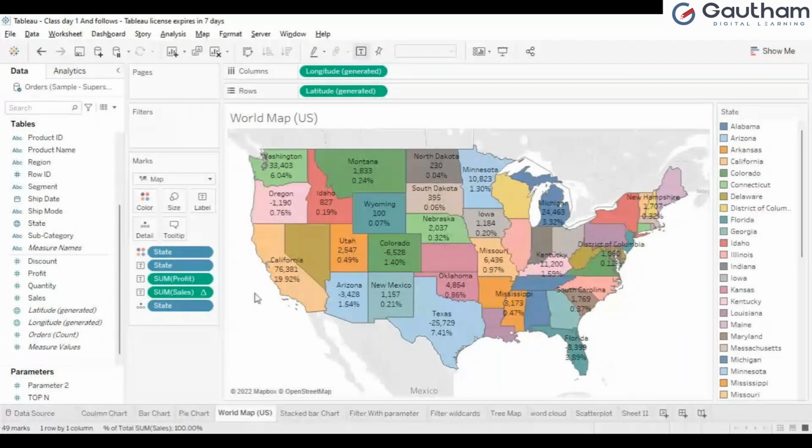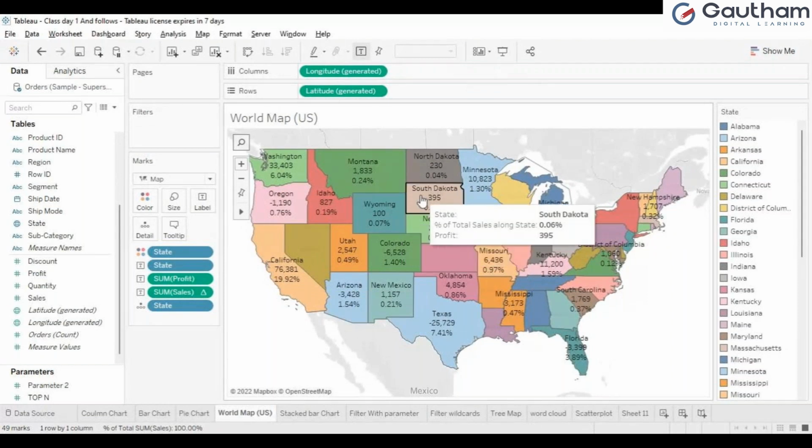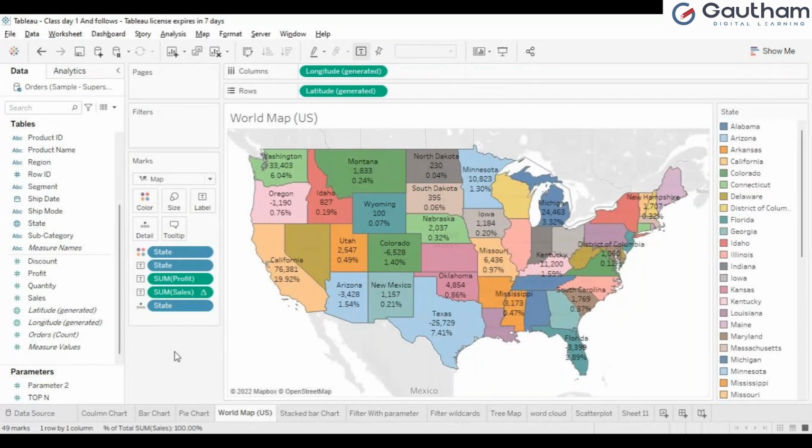Just hover here now, then see, isn't it correct? The state is South Dakota and the percentage of sales is 0.06%, which is a share of the cumulative 100. In the 100, that percentage of South Dakota in the states of the US is 0.06%, and the profit here is 395. Okay, this is the profit value. And this way you can create a graph and you can apply table calculations also.